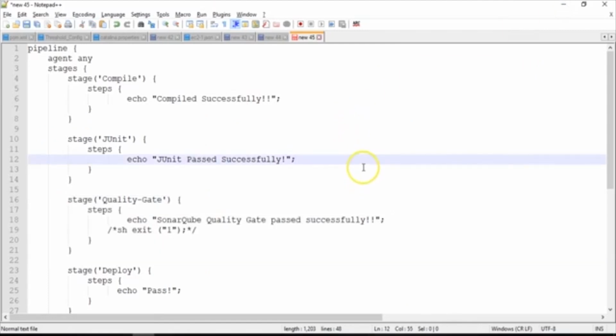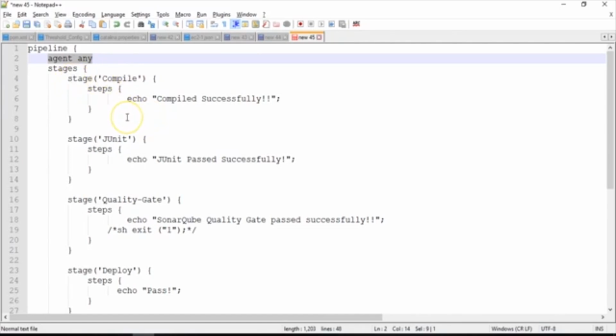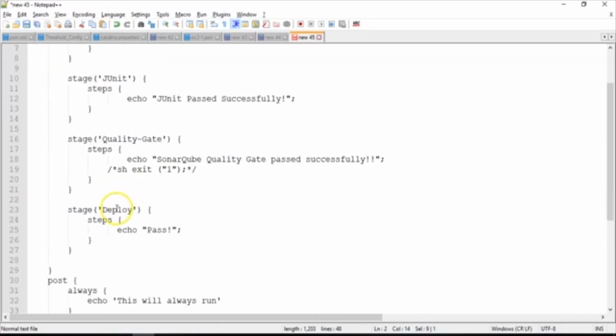Let me quickly show you a very, very simple and elementary pipeline that I have. This is what a Groovy script would look like. Pipeline, any agent can run this. Stages, there are individual stages that are defined as a subset of these stages. So the first stage is the compile stage, and a stage has some steps in it. You can have multiple steps in it, and only after all these steps successfully complete does the stage get through perfectly with a pass. So there's a compile stage, there's a JUnit stage, there's a quality gate stage, there's a deploy stage, and I'm really not doing much within this other than echoing some text within each of these stages.